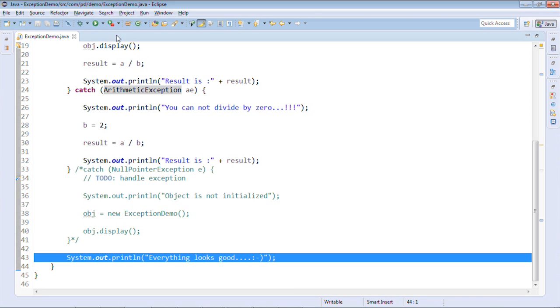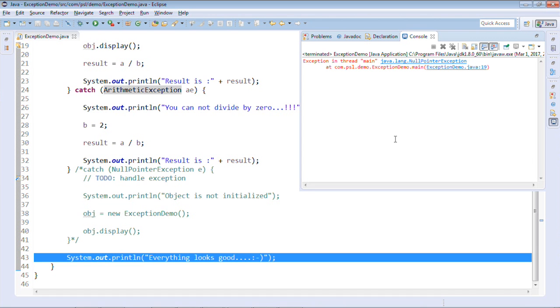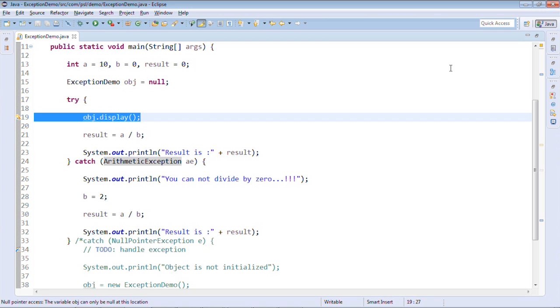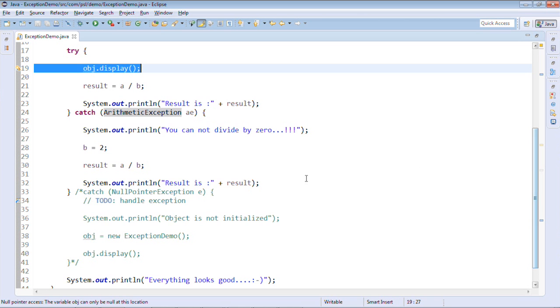Let me run, and let us see if it throws a null pointer. Can you see, it says null pointer exception, and the problem is in line number 19. Okay. You cannot call any member of a class if the object of that class is not initialized. And hence I have a different catch to handle that.